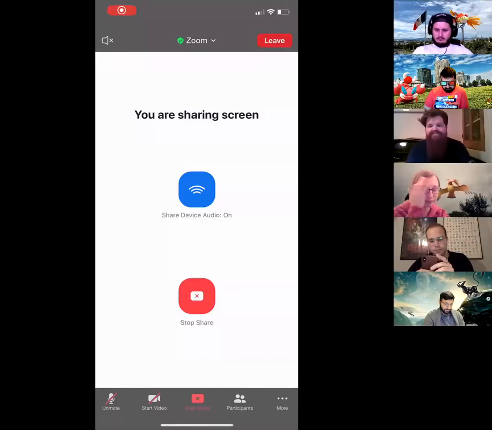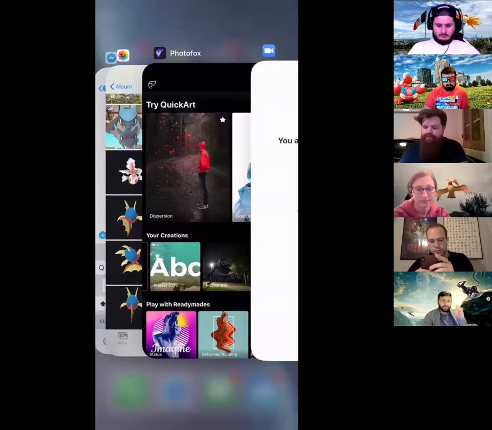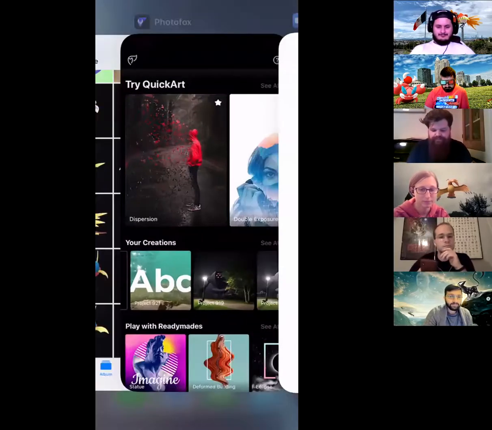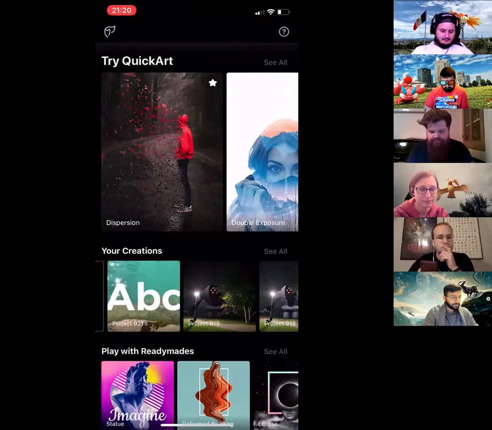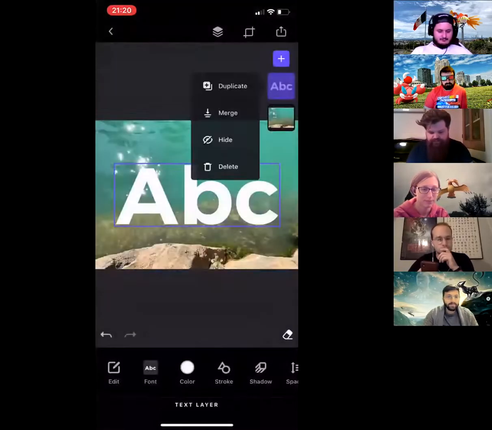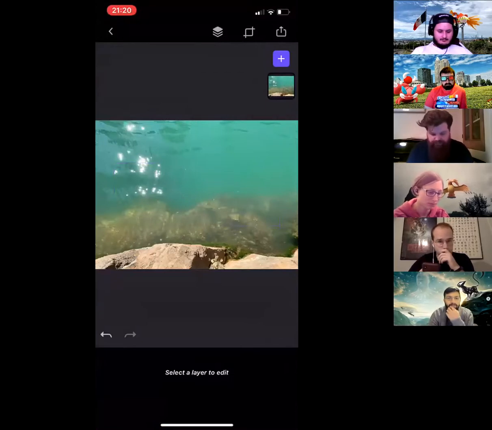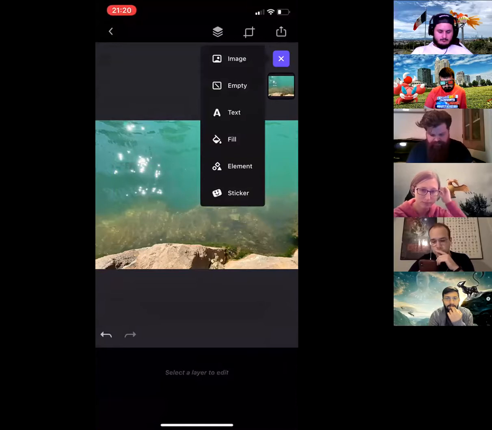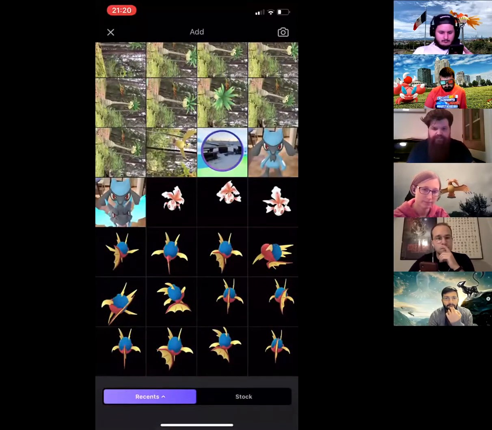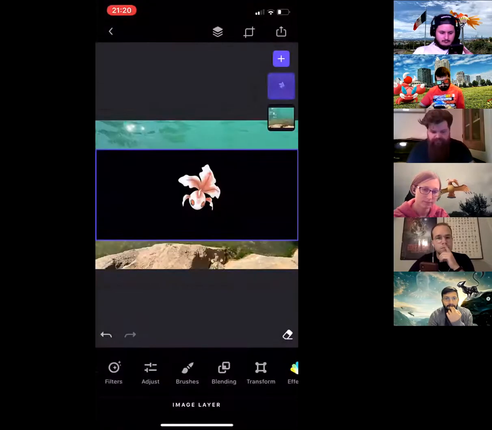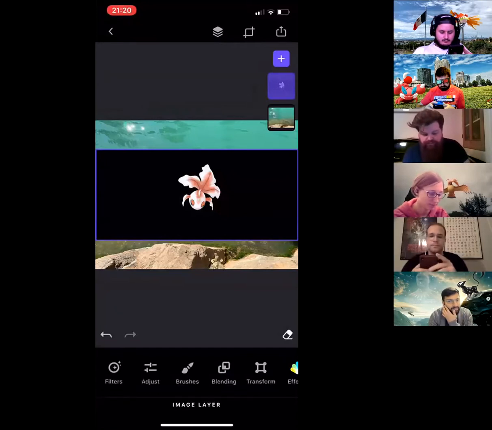There we go. Okay, so first off, we will be using the app called Photofox. This is the pic that I chose for this. Just a simple water edit, nothing really special. So first off, we are going to do a completely underwater edit. I will show you how. So I took this picture of a Goldeen, and I added it as a layer.